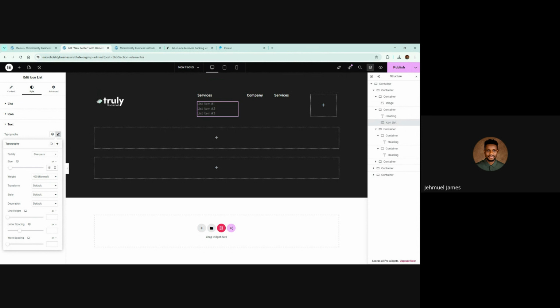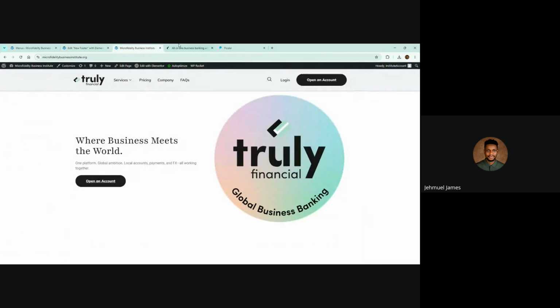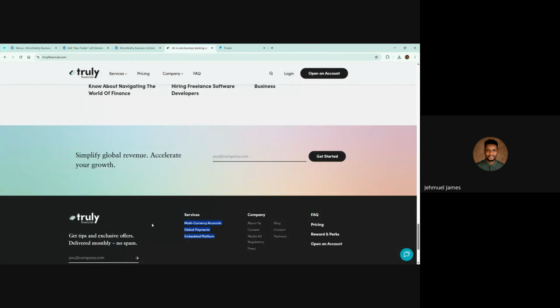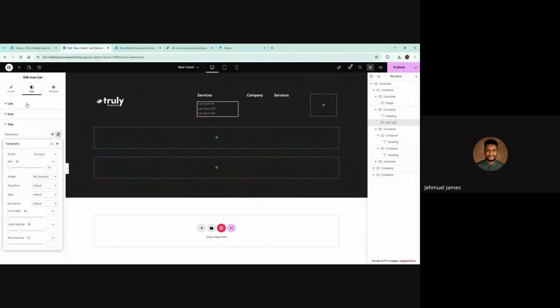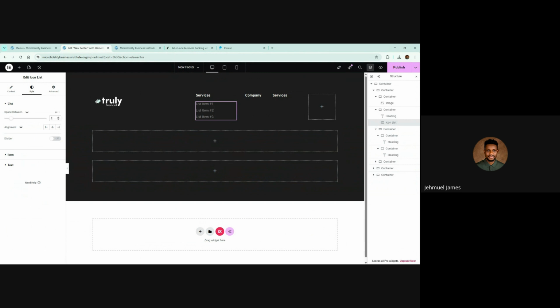So 15px. Awesome. So now you'd notice that ours seems a little too compact. So we want some kind of space. So we're going to come back to Elementor, come to Style tab, click on space between and make it 8. Okay, I made it 8.